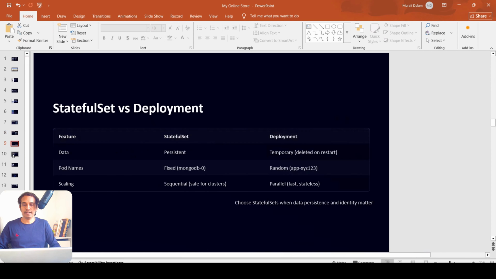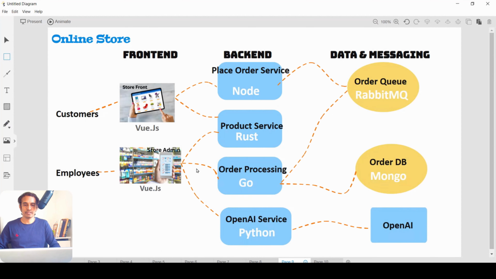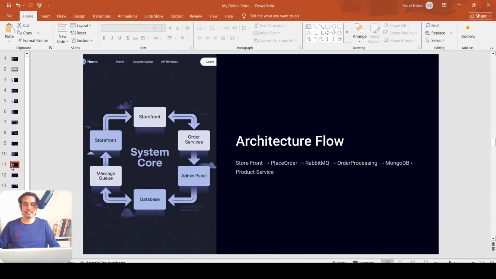And next, we need simulation services also. As of now, we are trying to place orders with these services, a virtual customer and a virtual worker. We are creating two more microservices. We should not use these services in a production environment. They are only for demo purposes.